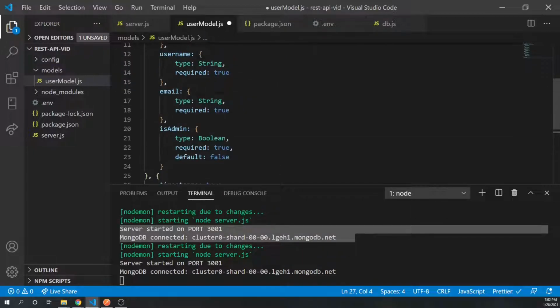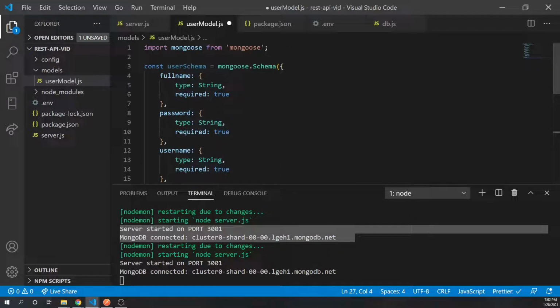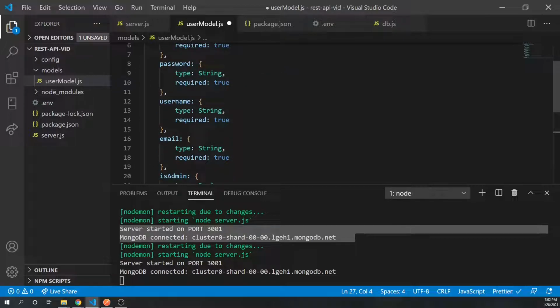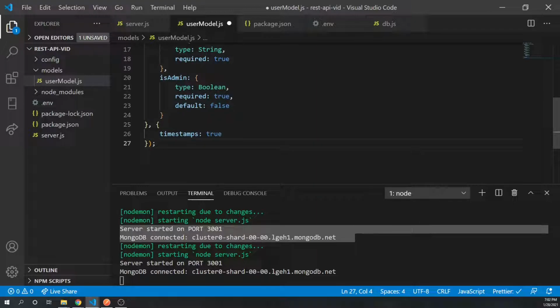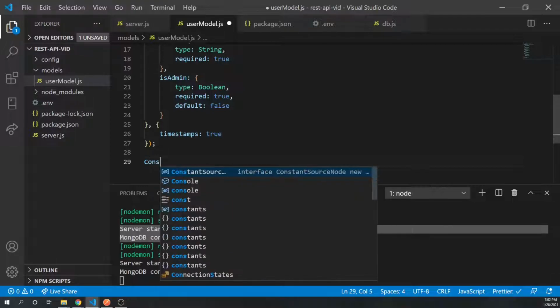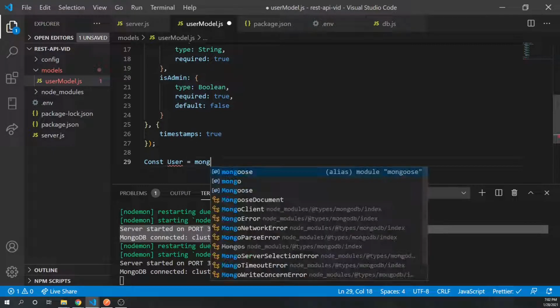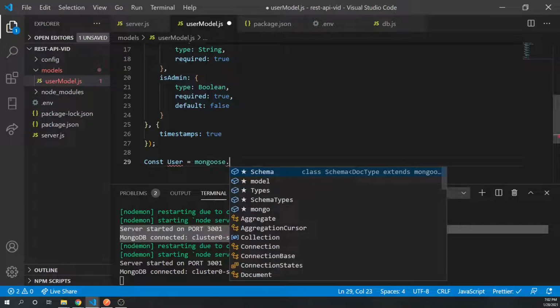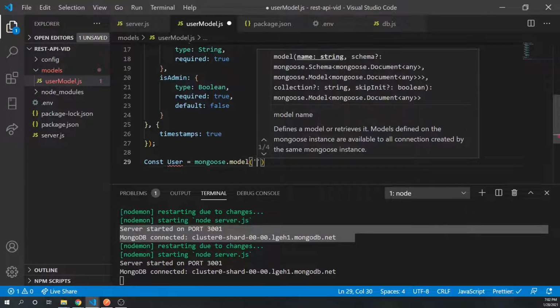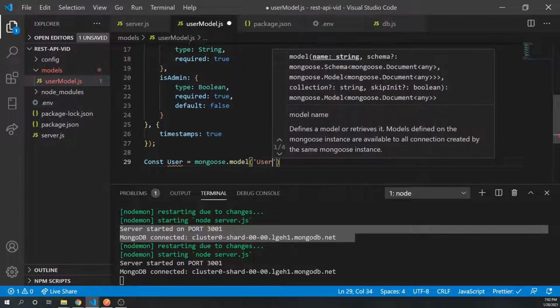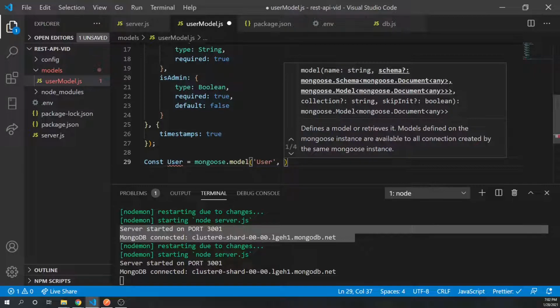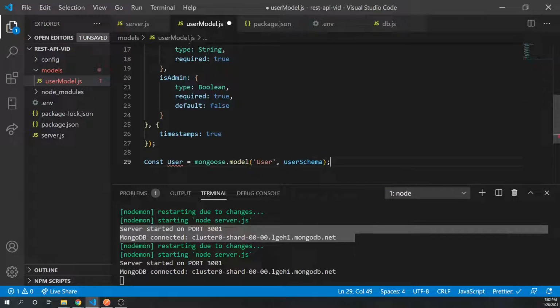Alright, so the schema itself is finished. We have full name, password, username, email, and then whether they're an admin or not. Also the timestamp when it was created. Alright. To save this and use it, we're going to go to const User equals mongoose.model, User. Now make sure this is in quotes. And then userSchema. If this isn't in quotes, it is not going to work.